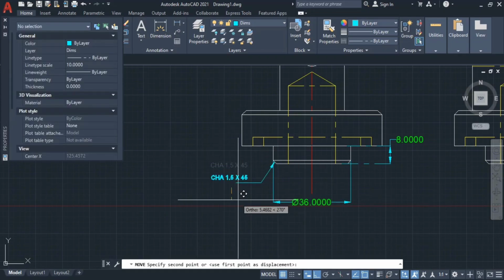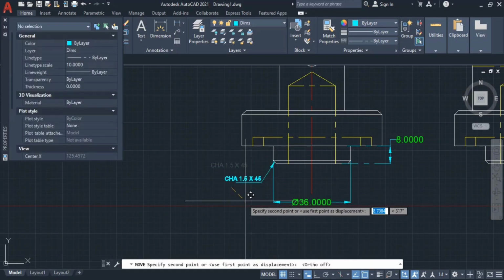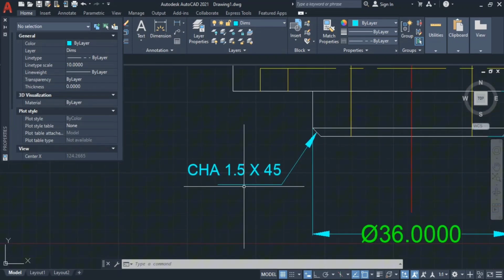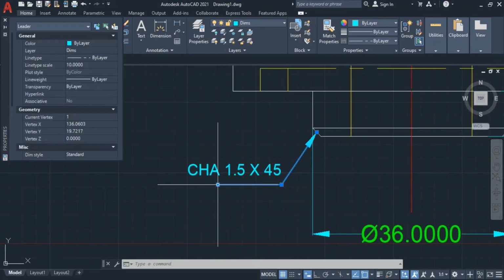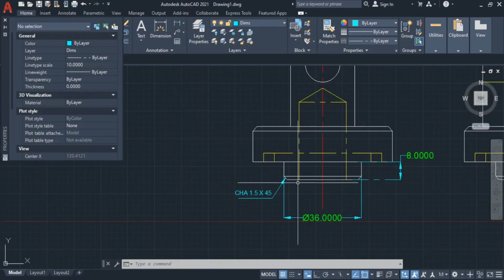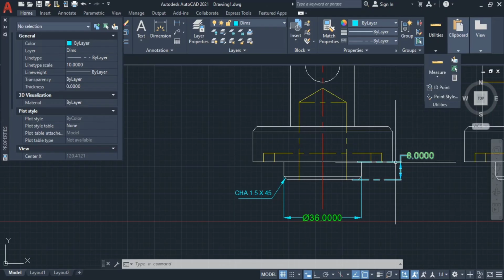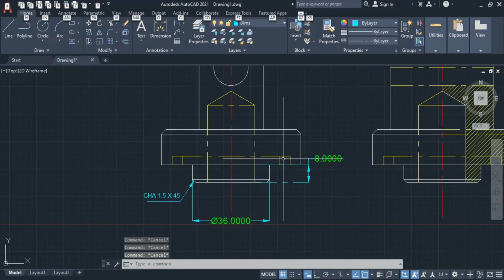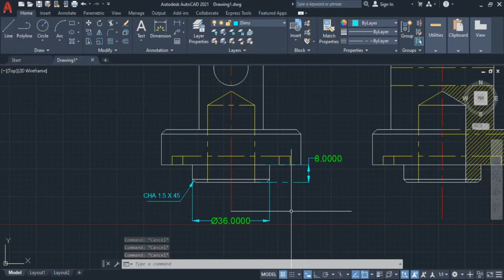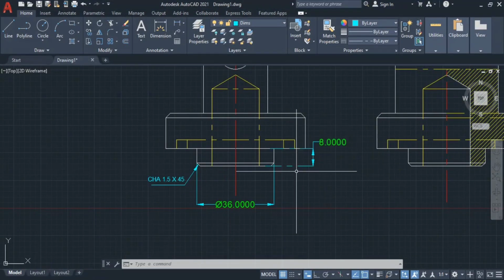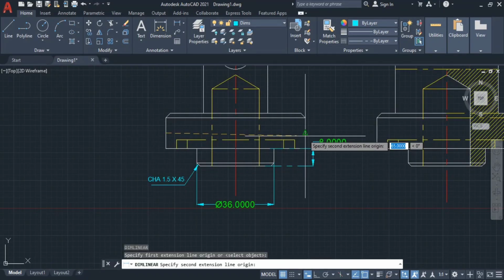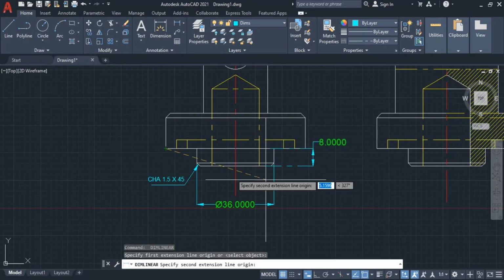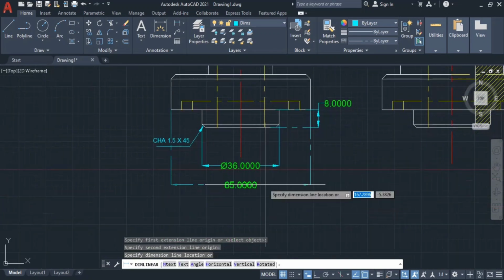Move, enter, turn off F8. That's it. What next? Okay, let's close this. Let's finish it a little earlier. Okay, now DL, dimension linear, from this point to this point, 50 65.